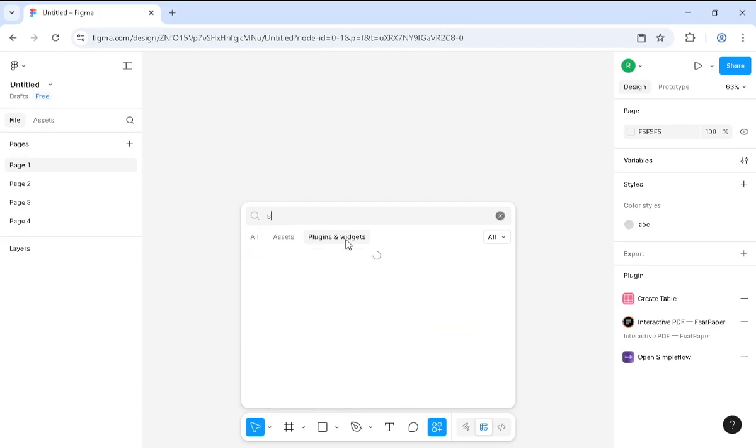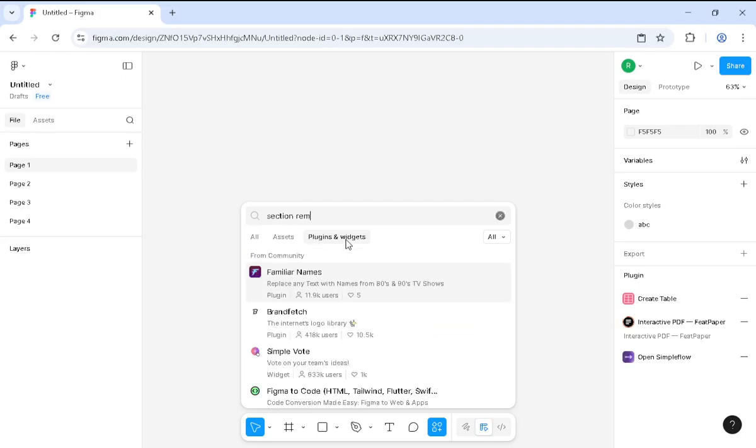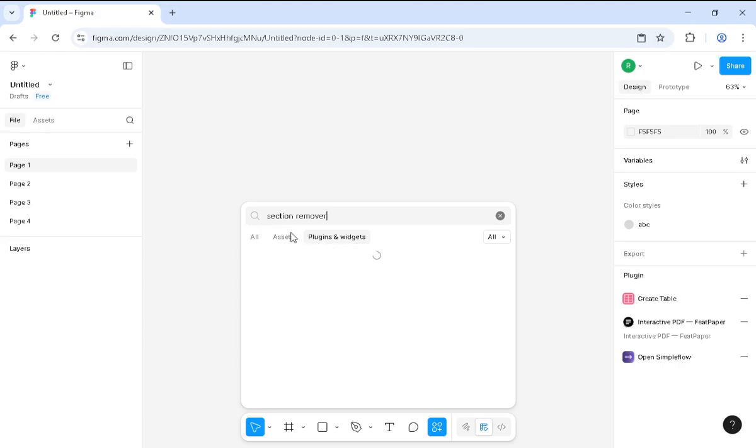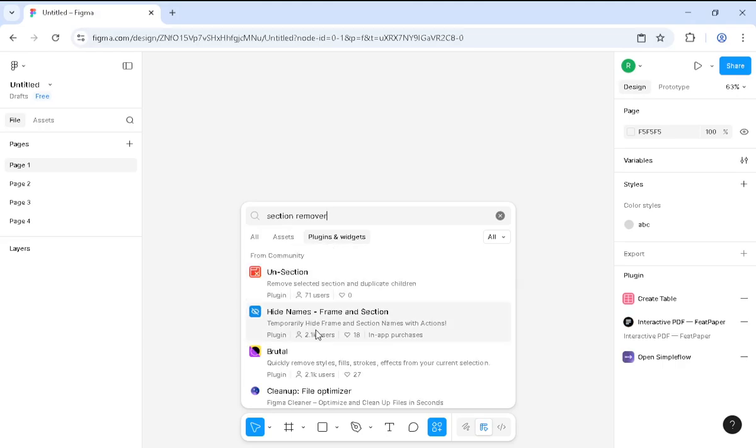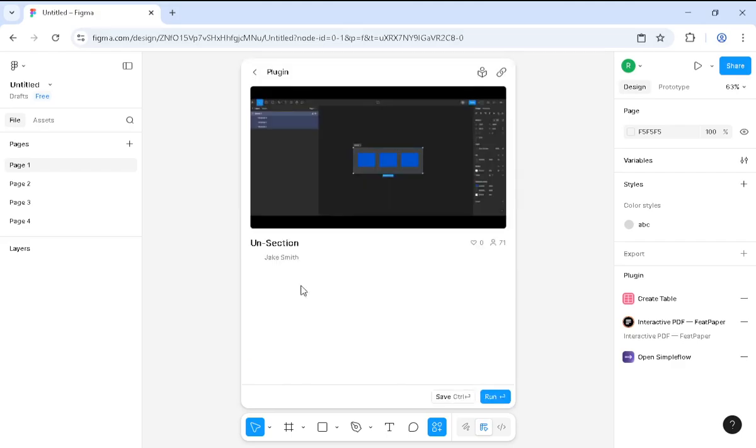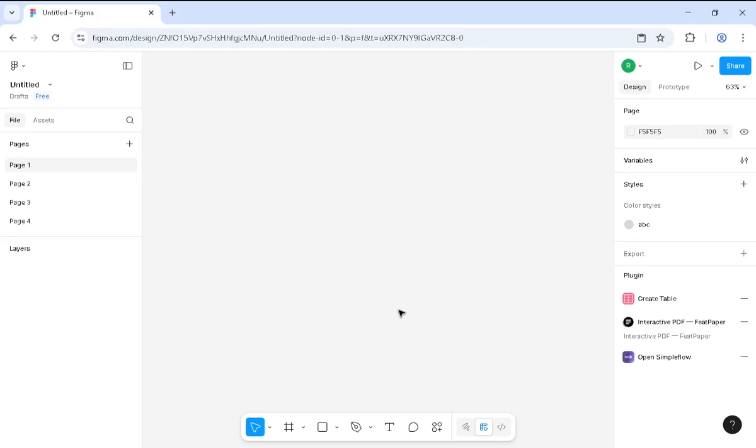So remove section, remove. We can start to see right here on section or hide names, frame and section. You can see right here that is really on section. Remove selected sections, and that is actually how you do it. This is going to help you a lot if you see a single section. So that is all about how you remove it.